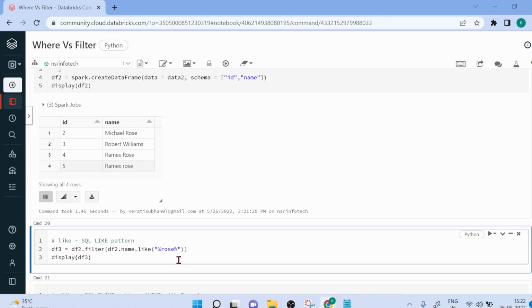Under the name column, it will try to search what all values are matching this particular pattern. Suppose your name column has a word which is rows, that is a must. If any value matches rows, with any value before rows and any value after rows, it will filter those records matching this pattern. Okay, so now let us execute it.